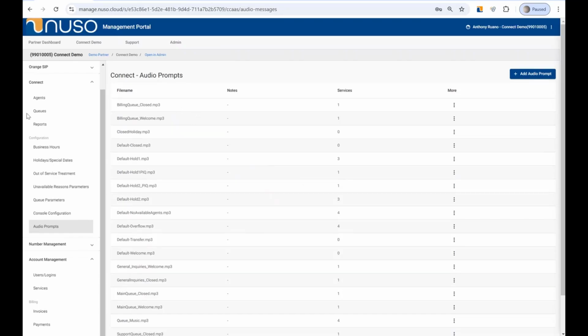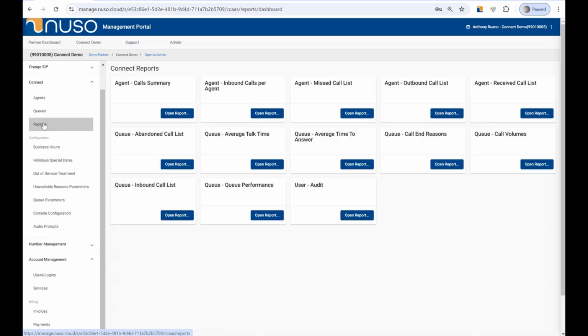Lastly, what we'll look at here, which to me is my favorite part, was the enhancement on the report side of it. Remember, originally, if you're familiar with the Orange platform, you had to go to the COM portal or control.nuso.cloud/BG. On this one now, you no longer need to do that. Your reports will actually live right here.